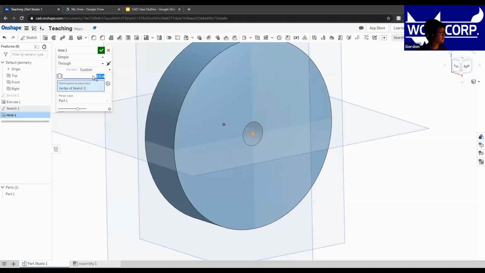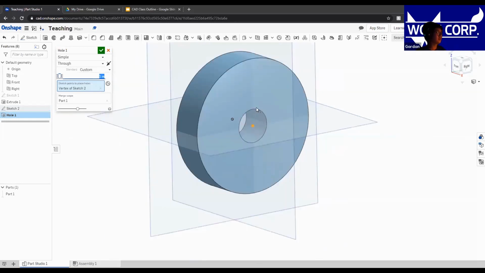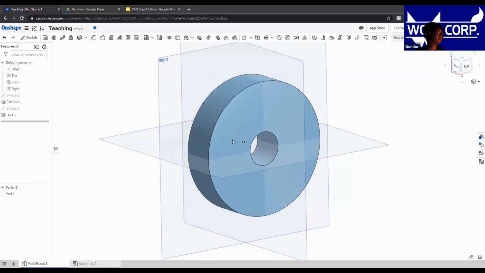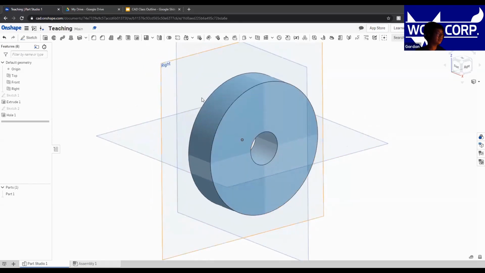So we are going to adjust this to 1 inch and then press the green thumbs up or the green arrow. So now we should have a Flintstone wheel.